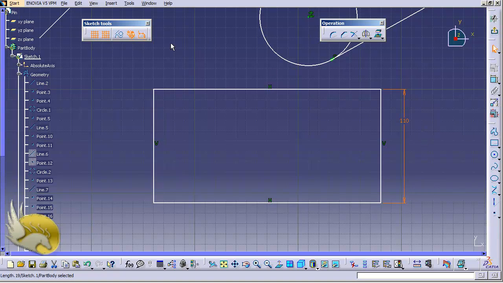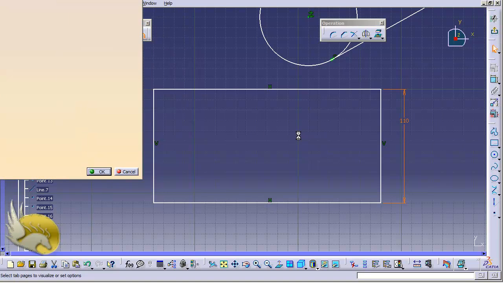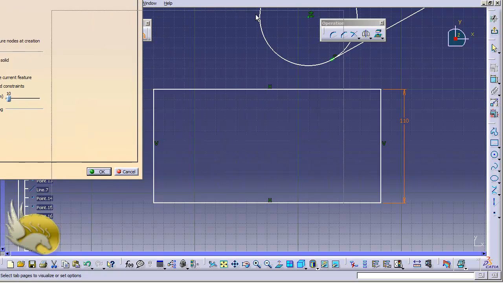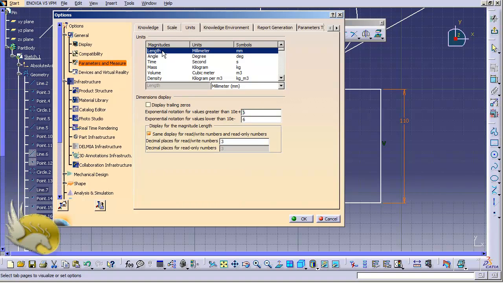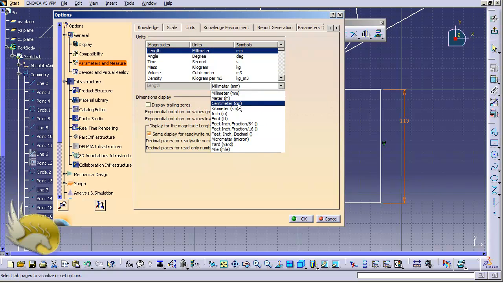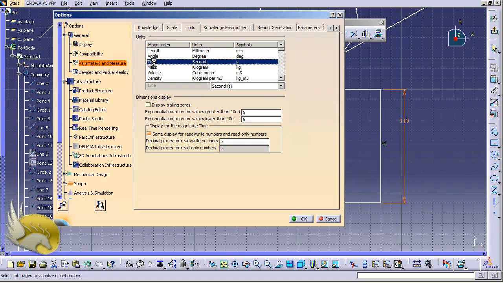If I want to change the units, I can go to Tools, go to Options, and now here I can find the, let me bring it into my capture environment. Click on General, Parameters and Measures here, and under Parameters and Measures you can find the Units tab, and you can see that the length is by default in millimeter. If I want to change it, I select the length, go here, and select the unit that I want to work with. For example, if I want to change the time, and instead of showing in second, I want to show it in hours, so I go to select hour here.